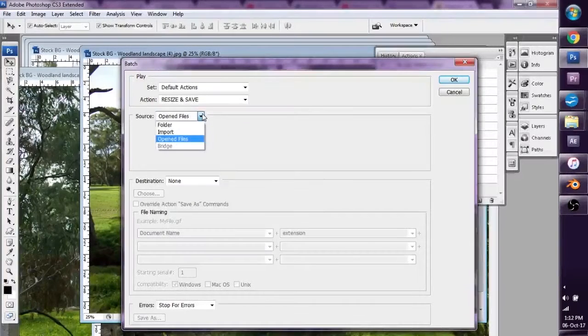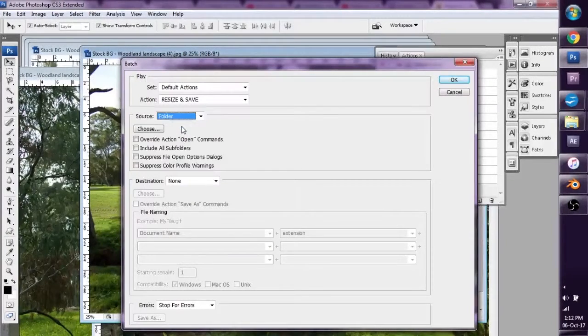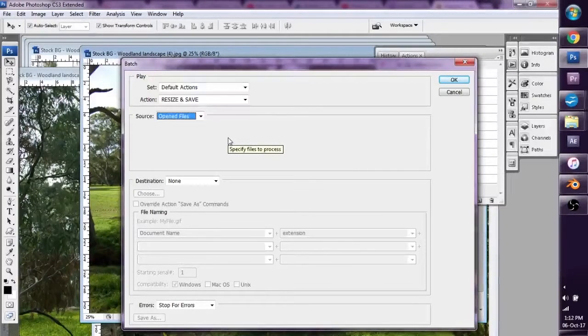Of course, you can choose a specific folder and go choose. If you saved it within a folder, if you're organized in that way, you can do this. But for now, we're going to choose open files. Now, there is a limit to this batch. The limit is 100 images, 100 images per action per batch. That is the limit that I discovered when I was testing this out.